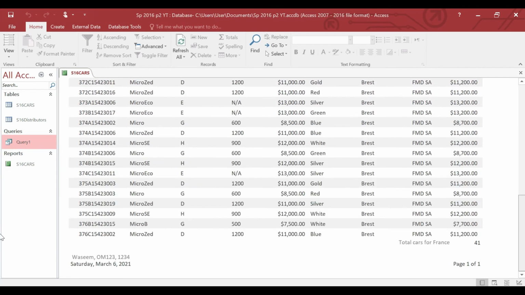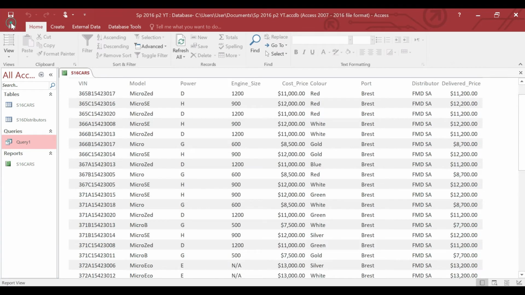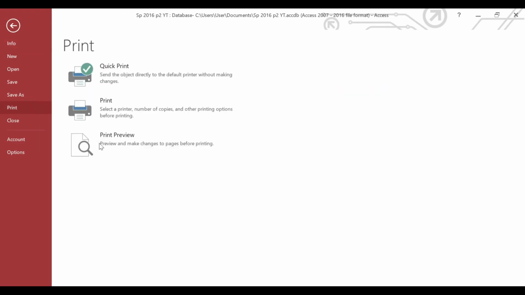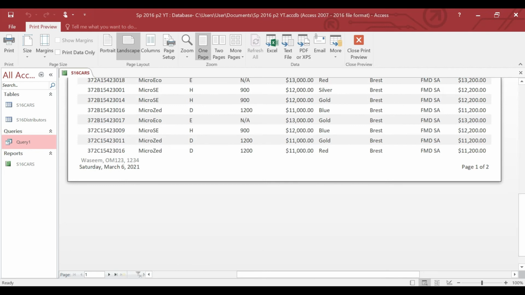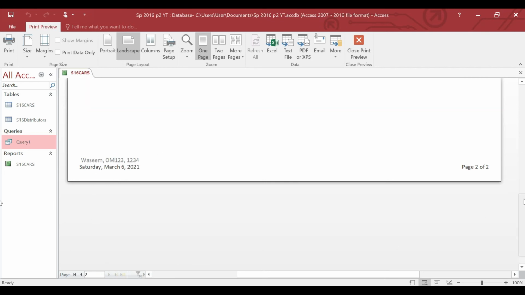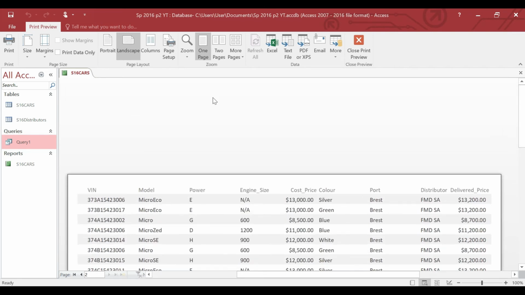At the bottom of this, your name is visible, and if you go to the end of this report, you can see your name here. Fine. If you want to see the preview, go to file, print, preview, go down and check. Page number 1, your name is visible. Page number 2, your name is visible. 2 of 2.